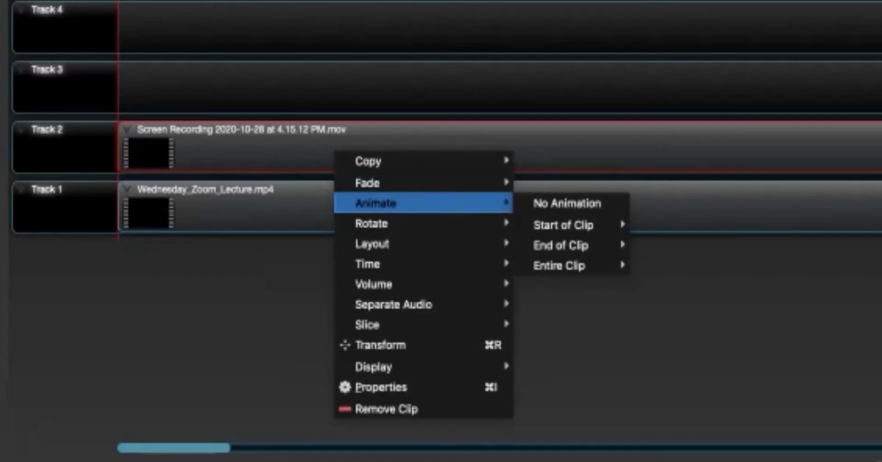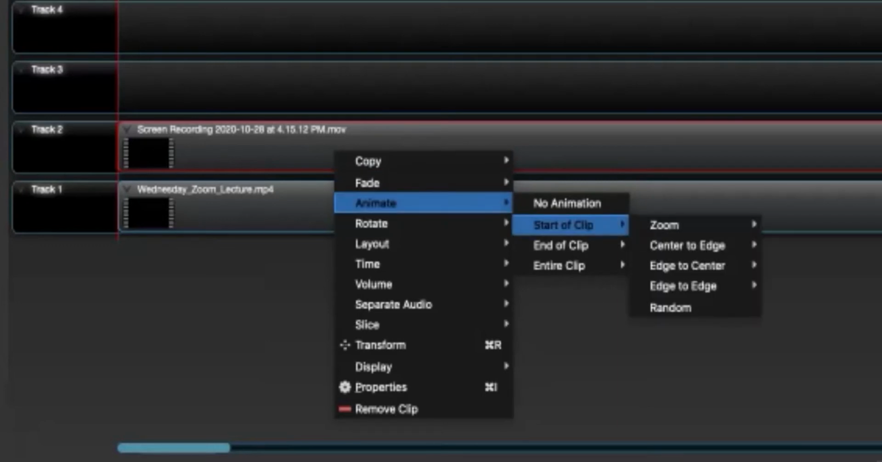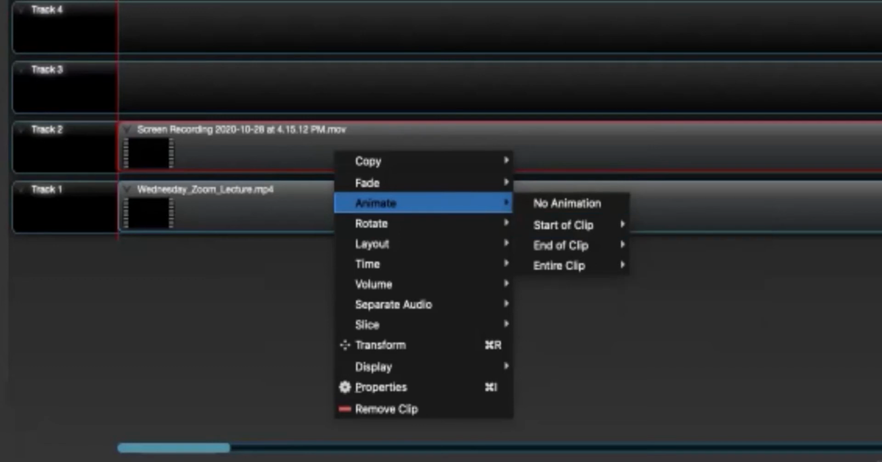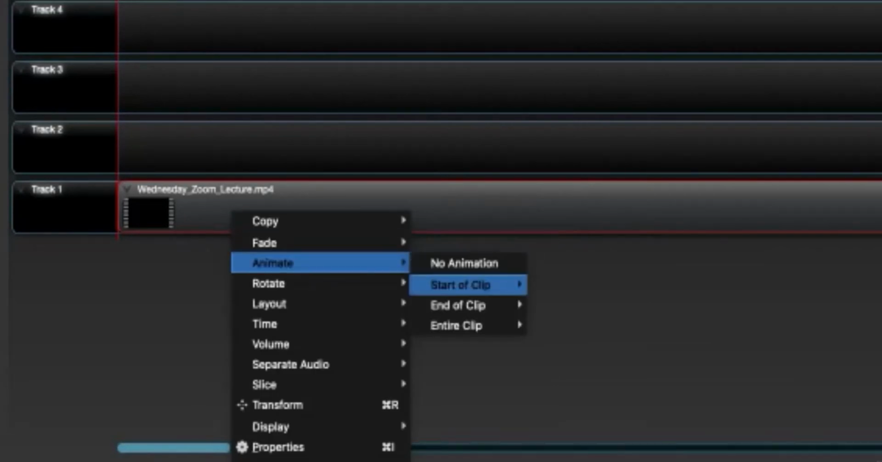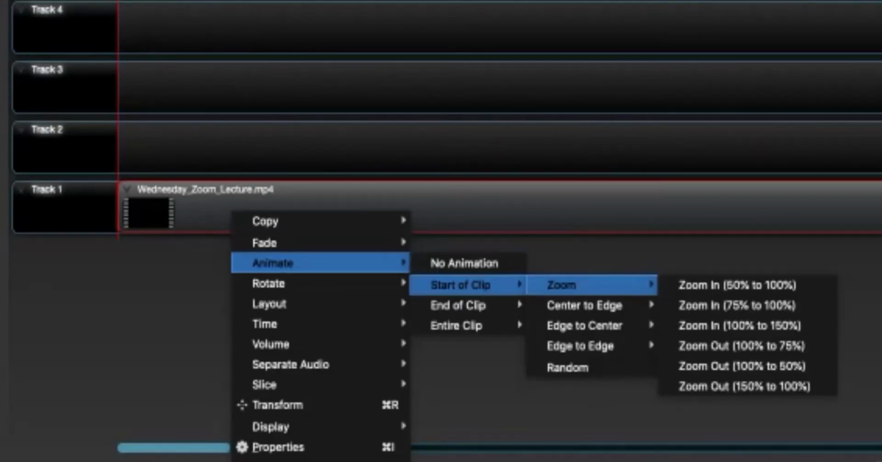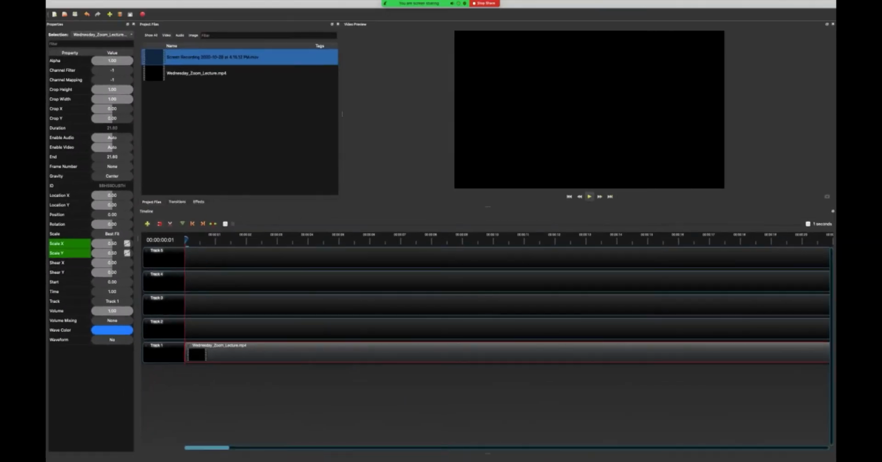I can do an animation, which I'm not going to do, but you can do, you notice how all the different animations I can do. Let me actually get rid of this clip because it's kind of cramping my style. I'll just do the smaller clip. So let's do an animation, and we'll do a zoom in 50% to 100% from the beginning. And let's see what that looks like.